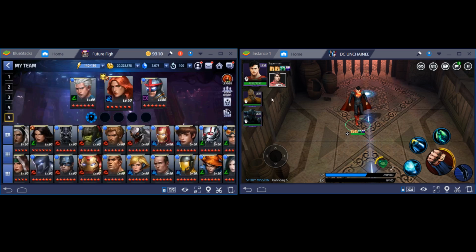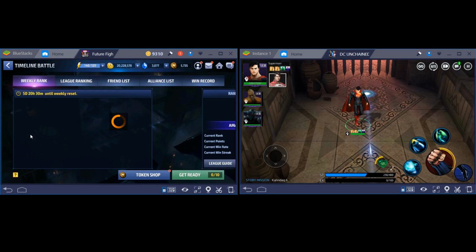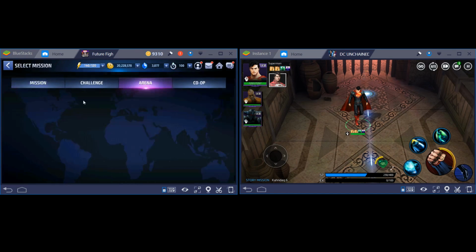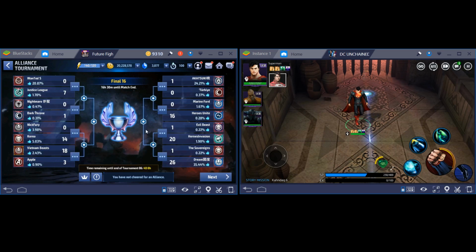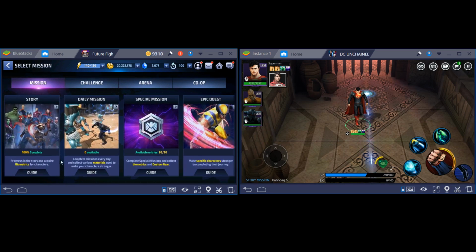So yeah, in terms of combat, DC Unchained really changes the playing field. It makes it more player-based skill, instead of autoplay-based skill, especially in terms of PvP. Because in Future Fight, very few people right now in the arena are actually controlling their characters in timeline. And on top of that, there's Alliance Tournament and Alliance Conquest, which is AI plays for you, so you don't get to do anything about it. And speaking of AI playing, let me show you something else.